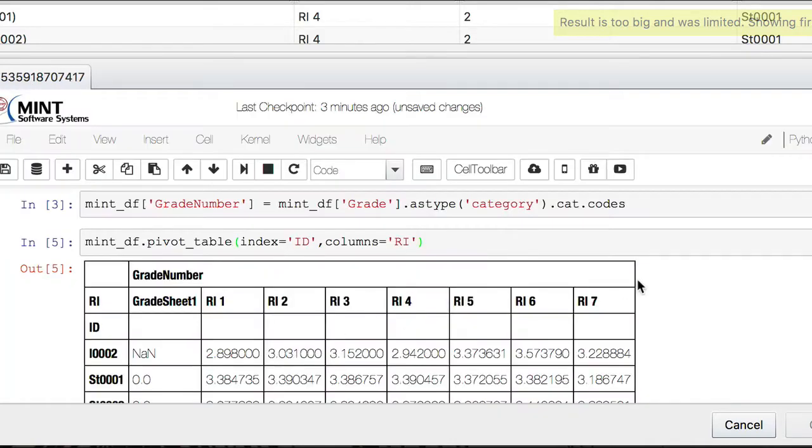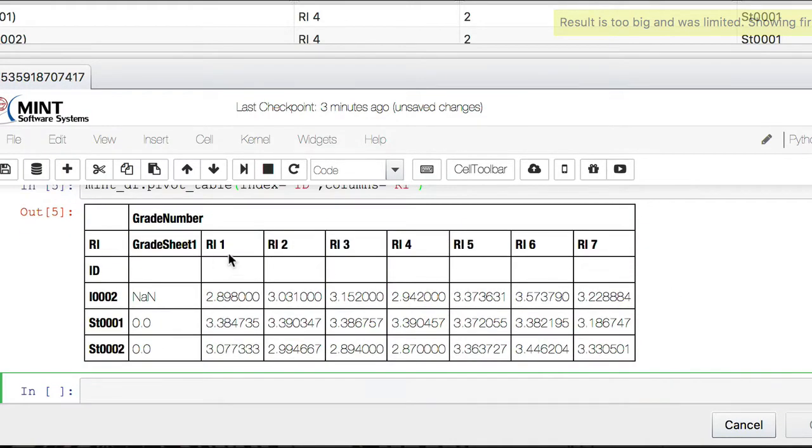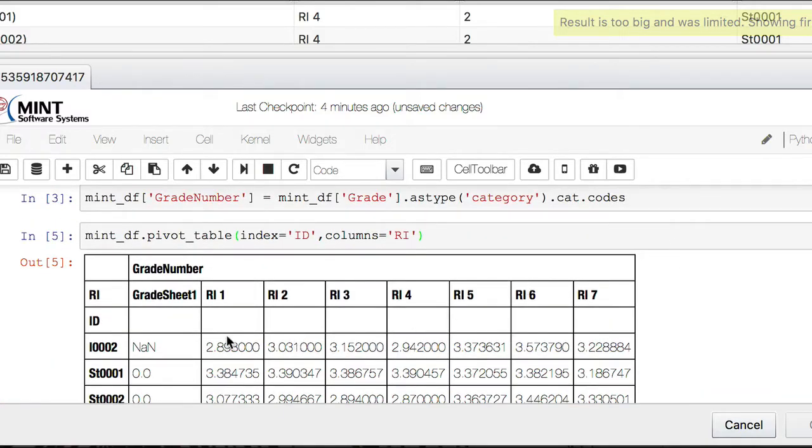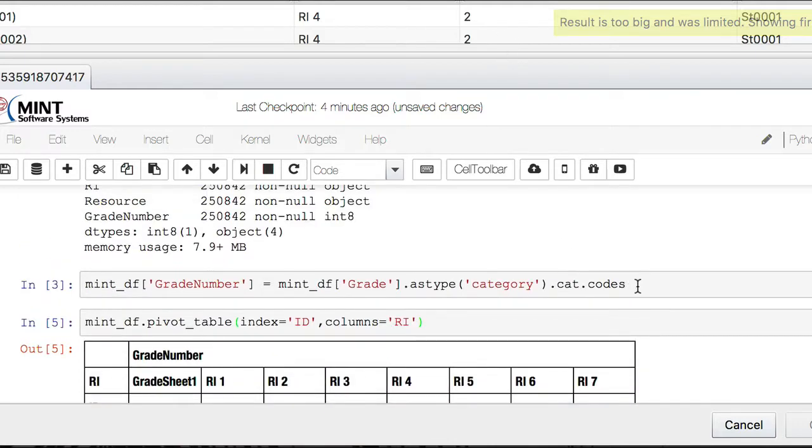You can see now we have a nice table, and now you can see the mean value here for each record item. But we have this grade sheet column here because the grade sheet itself is also a record item. If we don't want that, we can query for all assignments where we have a grade bigger than 0. I will show you how we do this.